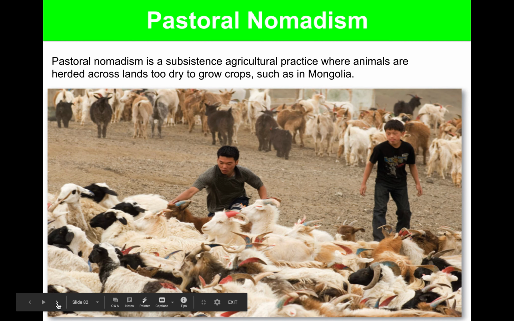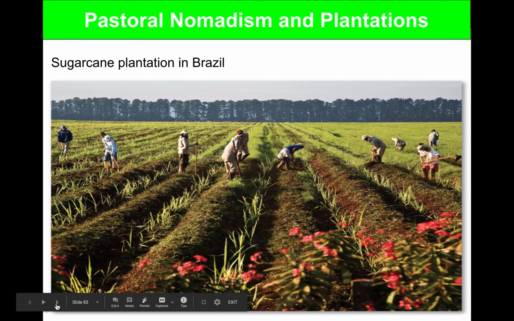Here we see some more pastoral nomads in Mongolia. And pastoral nomads work in sugarcane fields.